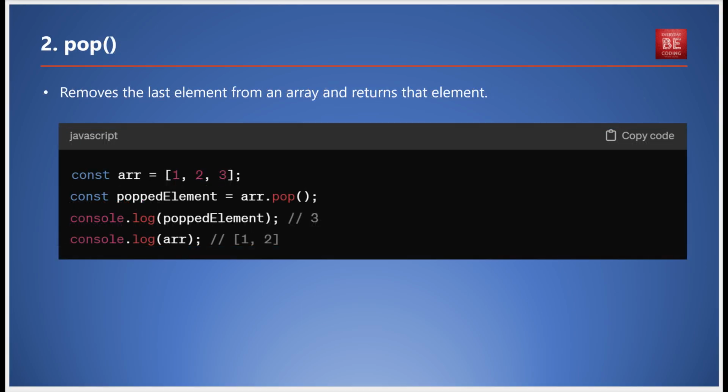Now, let's move to the pop method. This method removes the last element from an array and returns that element. So, if you have an array with elements 1, 2, 3, and you use the pop method, the array becomes 1, 2, and the method returns the popped element, 3.